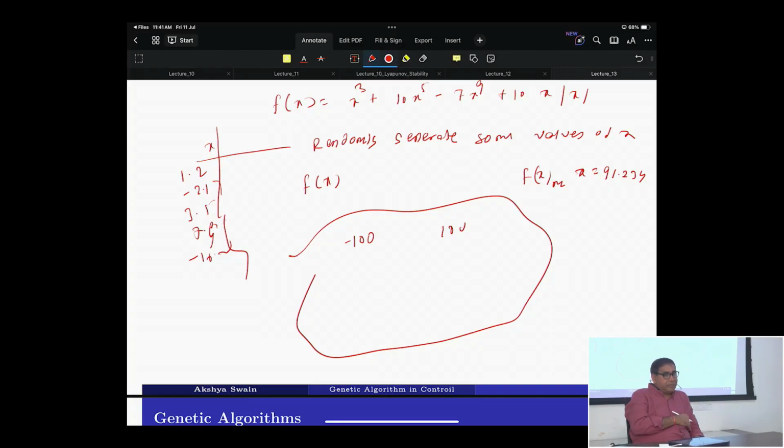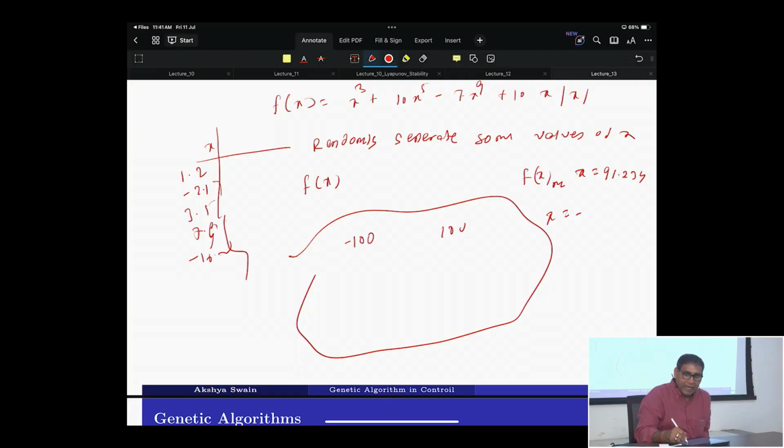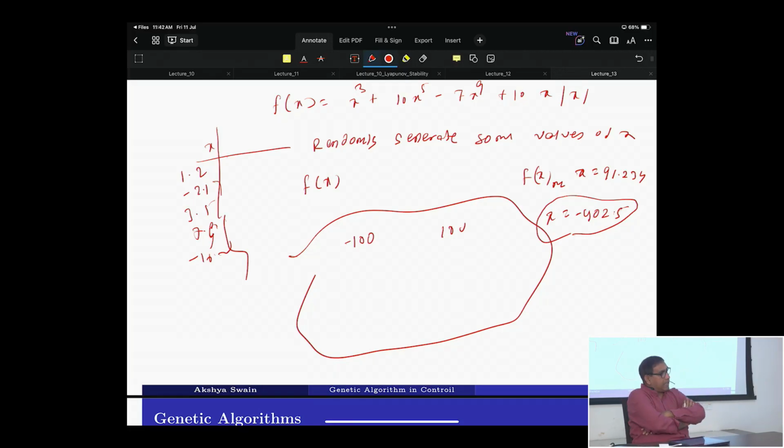Suppose the true minimum, the value of x where the function is minimum, is when x is equal to minus 402.5. The true solution is minus 402.5. Now you have generated random values between what and what? You will certainly get one value where the function is minimum, but that is not the actual minimum. The global minimum is lying there at minus 402, right?